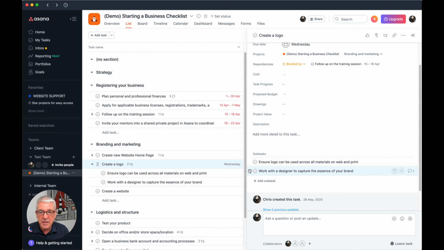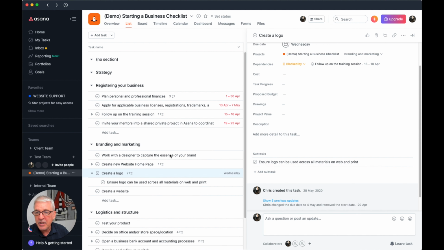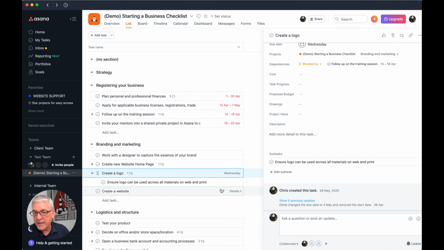But if we want to turn this capturing the essence of a brand into a task itself, we have to click on these little 6 dots here, and then we have to drag it. And you see that as we drag it, there's this black line that is essentially where it's going to be dropped. So if we drag and we let go, we can see that this subtask is now a task within this section, and we can see here that we've only got the one task in our original place.